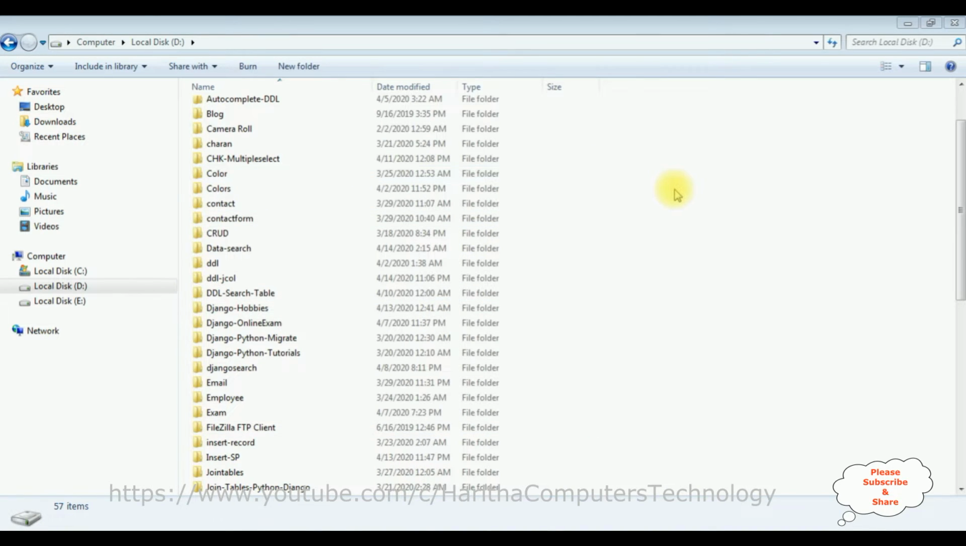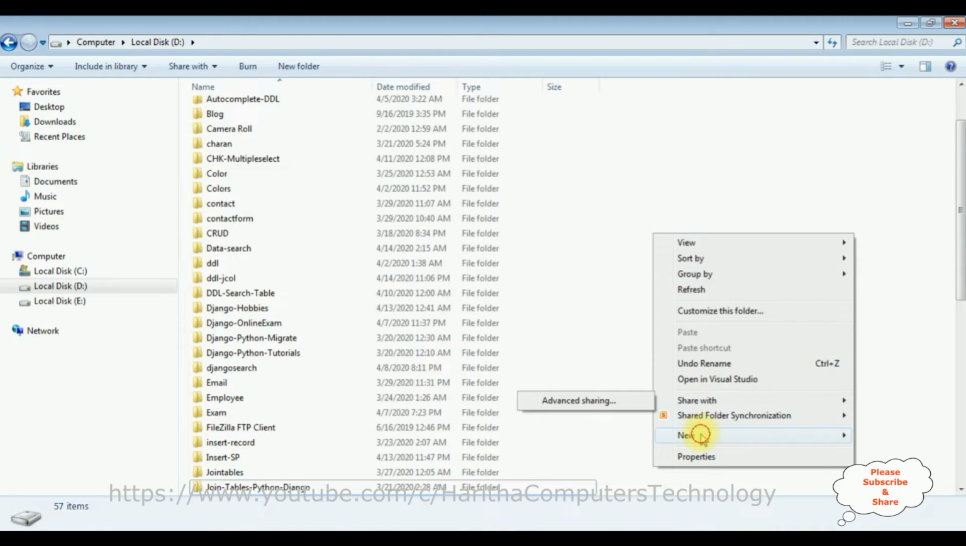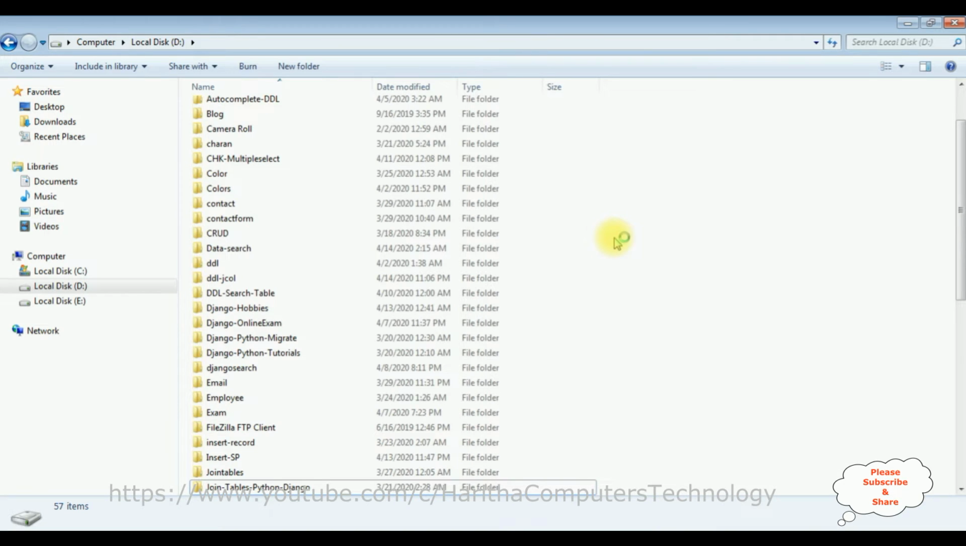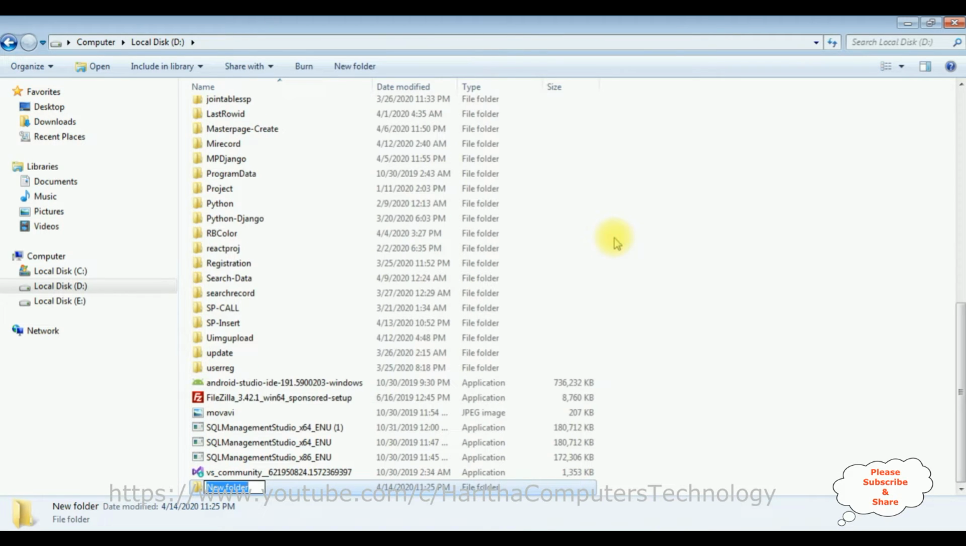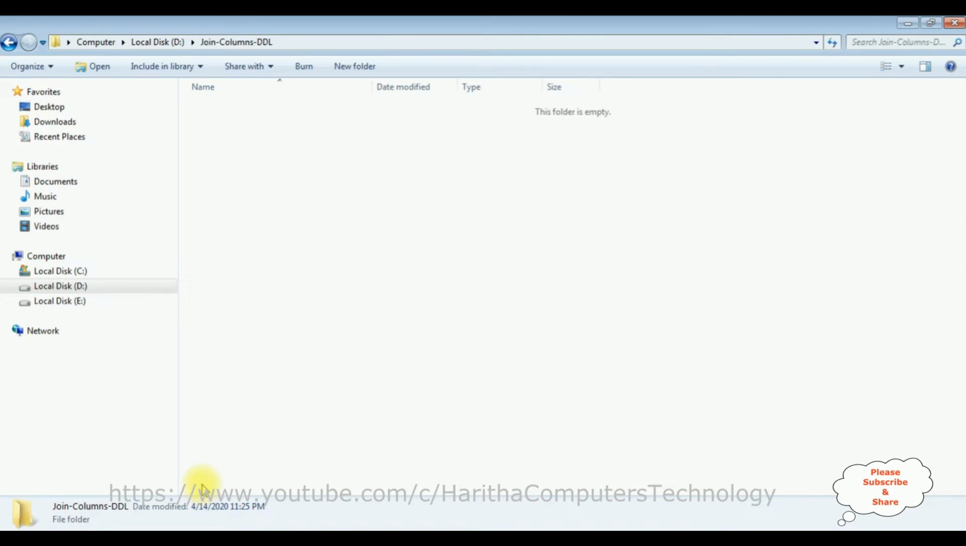Now before creating a new Django web application, first we'll create a new folder in the local disk D drive. Right click the mouse, new, I'm selecting folder. The folder name is join columns DDL, which stands for drop down list. Enter. Let's browse this folder. Right now this folder is empty. Now let's create a new Django web application in this folder.